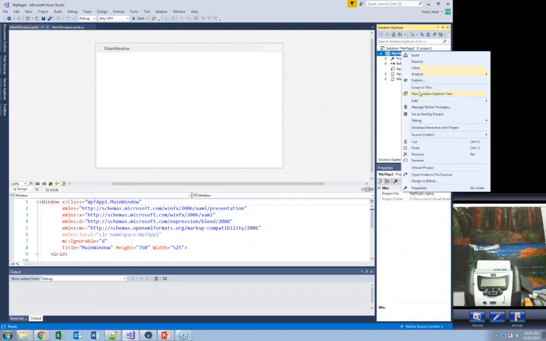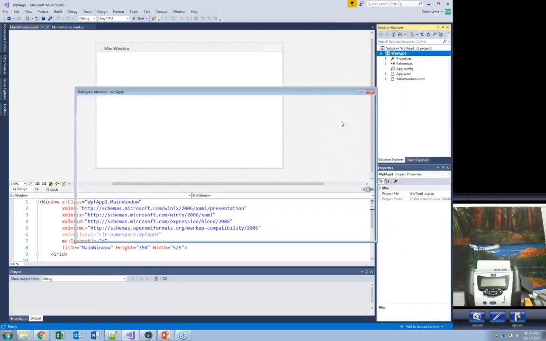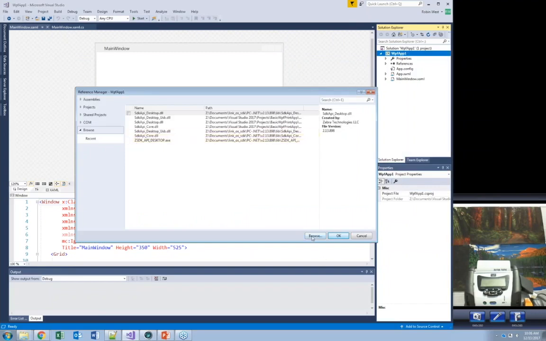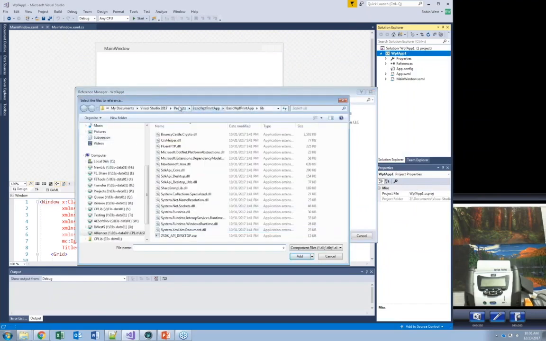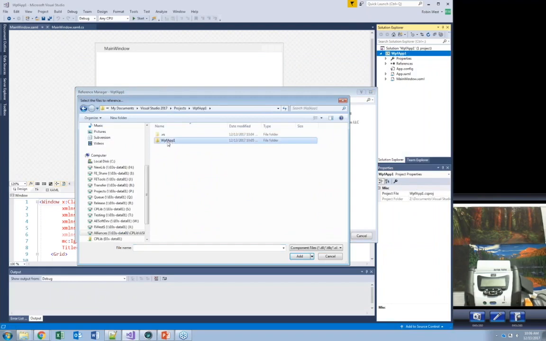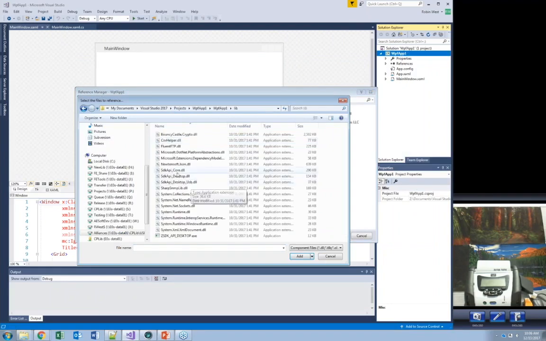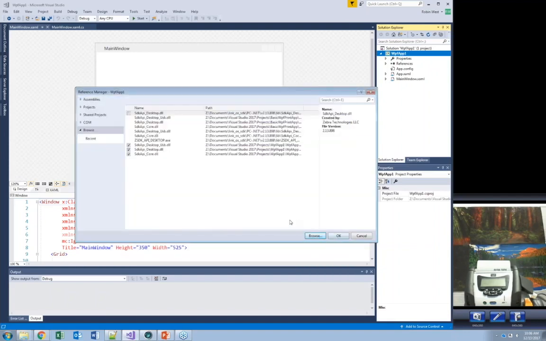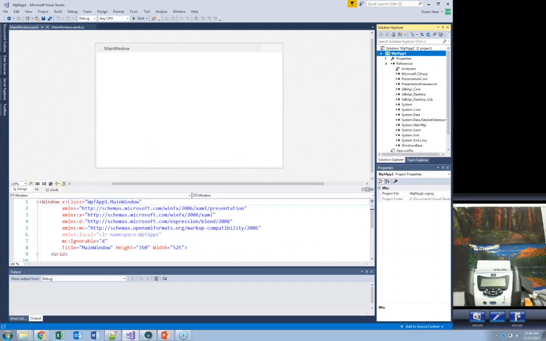And then in my solution, I'm going to add a few references. Browse in here, go to my new project's lib folder, and pull in the SDK API DLLs as references. The rest of these are just referenced essentially within these DLLs, but the only ones that you actually have to pull in really are these three. I'm going to add them in and go from there.